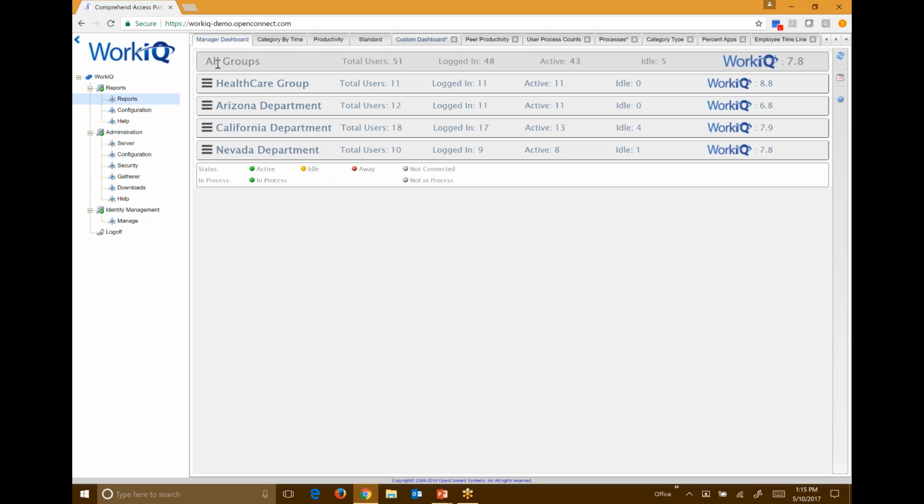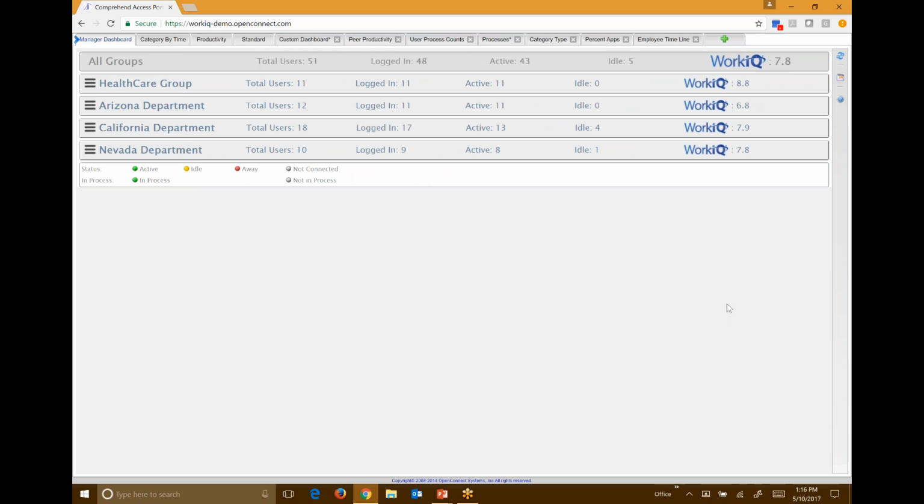And you can see at the very top, it's showing all my groups, how many users are in my groups, how many are currently logged in, how many are active, and how many are idle. We also have this WorkiQ index that shows the productivity of the users. And so this shows it for all of my users. Over on the left, we have menus, and again, that's based on my roles. So if I'm an administrator, I'll see the administration menus. If I'm a manager, I'll just see manager reports and so forth. I'm going to hide that left-hand side so we have a little more real estate to work with.